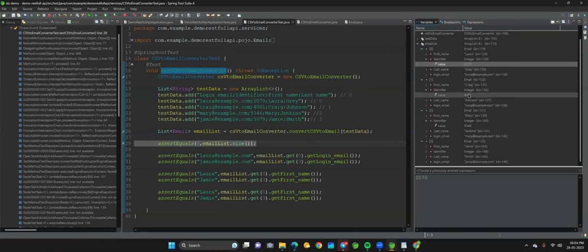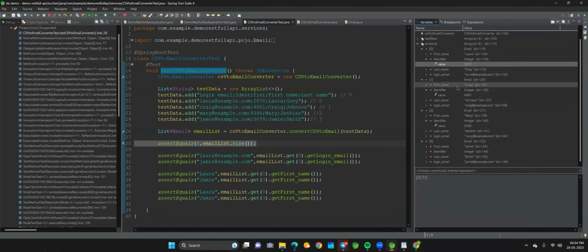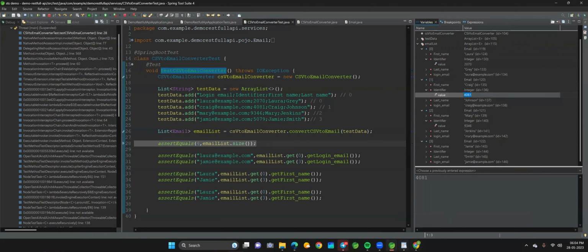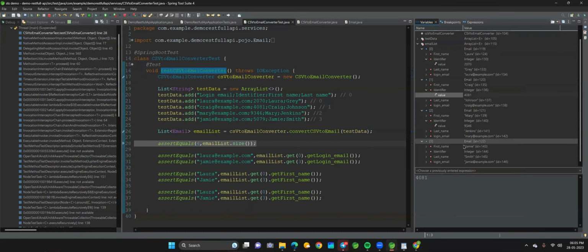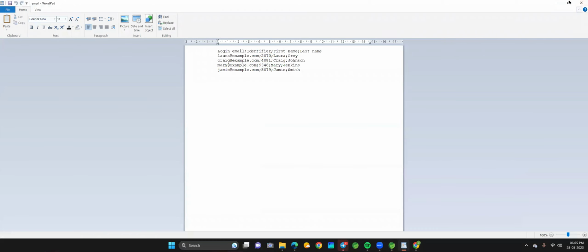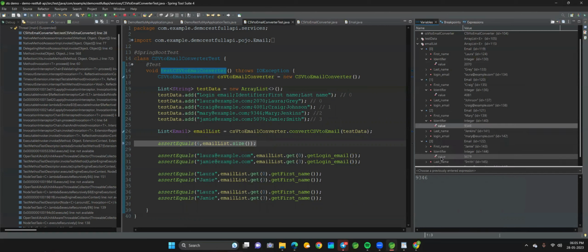Okay, you see whether the data is filling up correctly. Okay, value. Data is correct. So first one, 2070. Next, 4081 should be there. Next, 4081 is there. Next, 9346, and it is correct. Then 5079, here is 5079 in the identifier. So you are parsing it correctly.